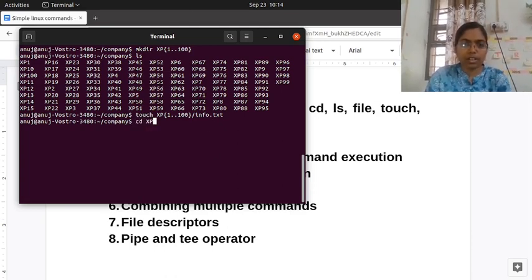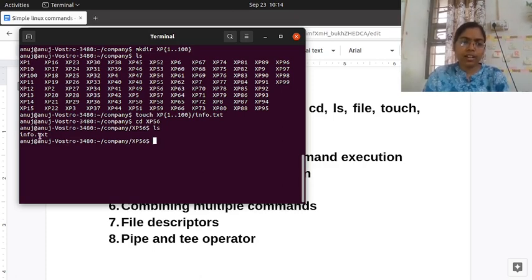cd xp56. Let's list the content of this directory. So yes, the file named info.txt is present in xp56. Similarly, this file will be present in all other directories. So this is how the terminal is useful and a better option than the graphical user interface.